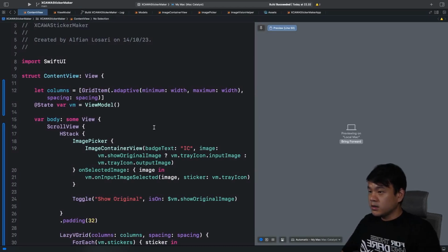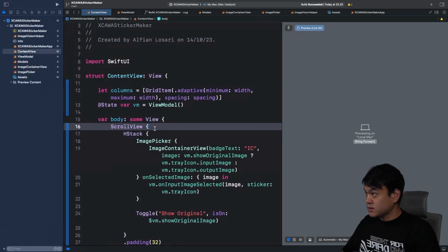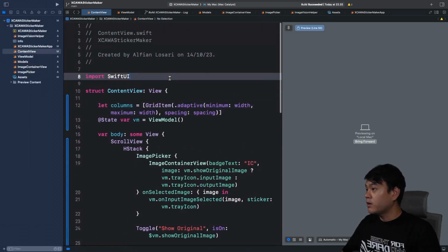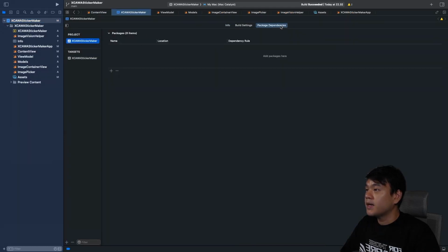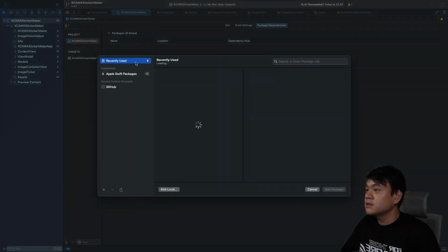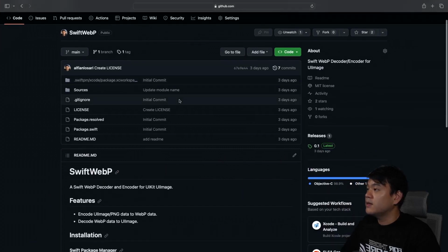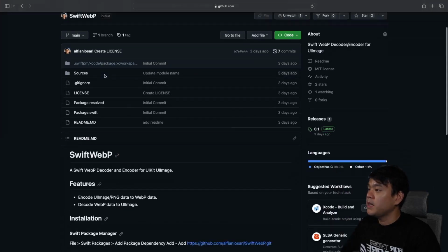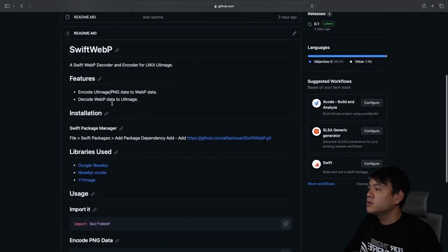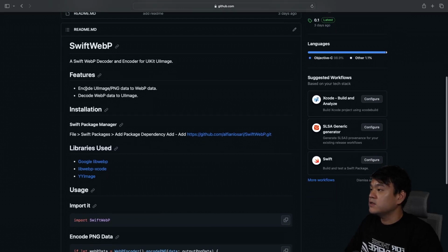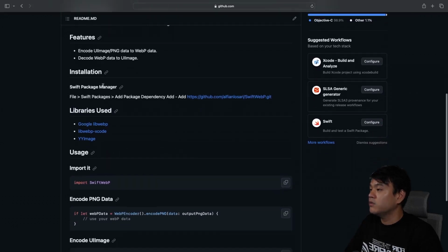So now we are going to add an SPM package to help us convert our PNG data to WebP before we export that to WhatsApp. So click here and select this project and select package dependency, click plus, and basically this is the library that we're going to use, SwiftWebP. So this is a SwiftWebP decoder and encoder for UIKit UIImage. So it just provides these two main features, which is to encode UIImage PNG to WebP data and to decode the WebP data to UIImage.